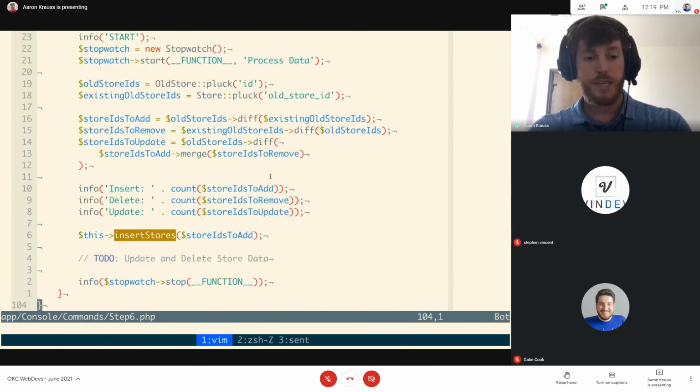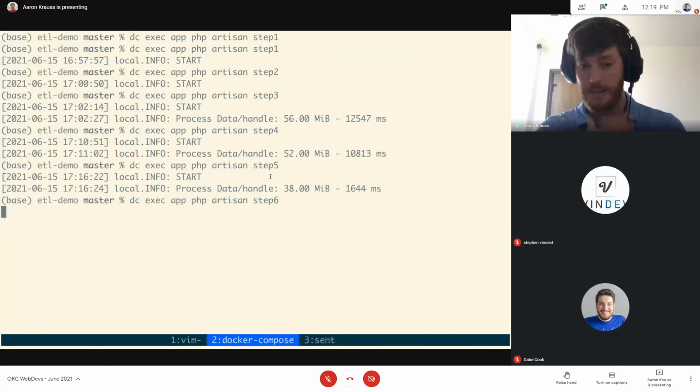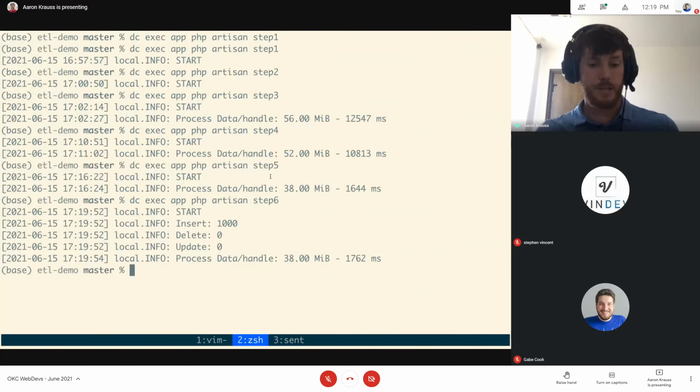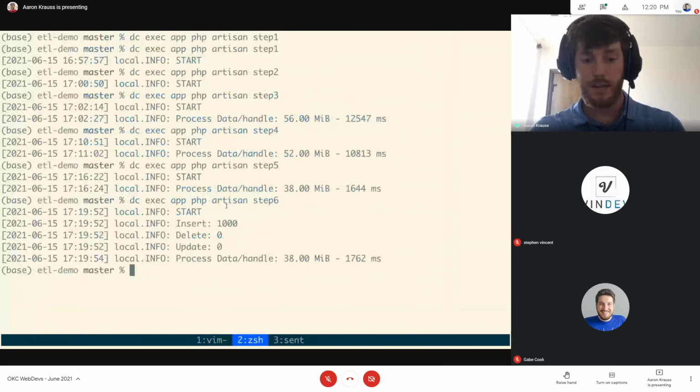So this will take a little bit more time because we have some operations here, but no extra database queries, just some actual in-memory processing. And then this will get us set up to delete and update the data. So you can see we put some info logs here. That's what this is right here. So we can see how much data are we inserting, how much are we deleting and updating.